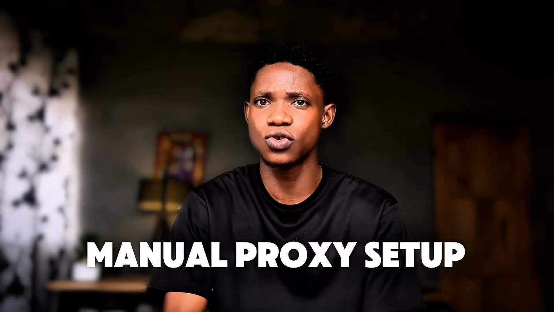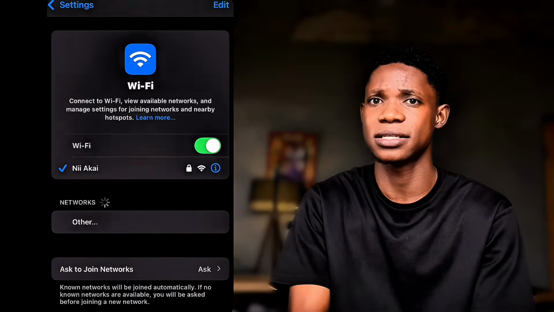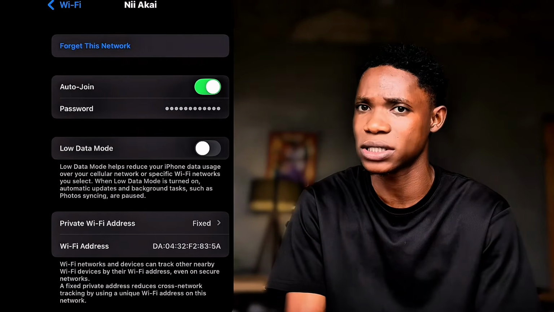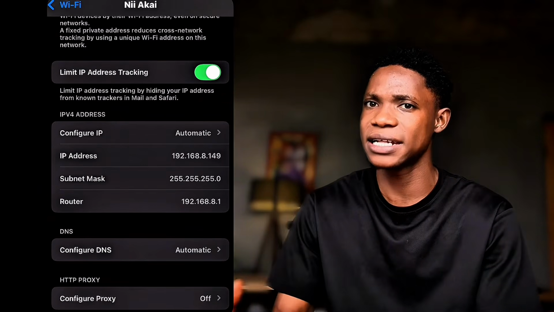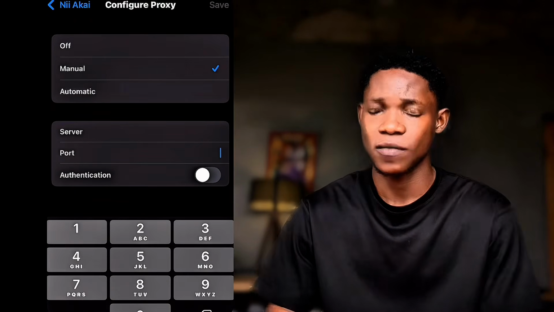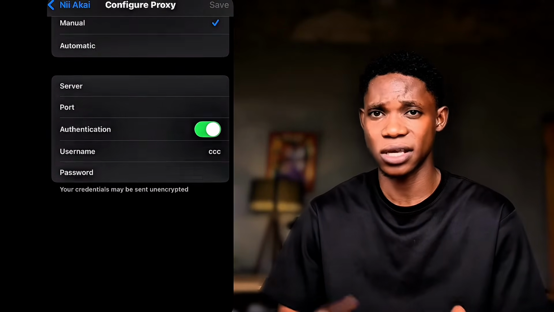The first thing you need to do is to connect to a Wi-Fi network and then go to settings, then select Wi-Fi. Tap your network and select configure proxy. Choose manual, then enter your IPRoyal ISP proxy IP and port. Tap save, and that's it. And it's the same for Android users. Just tap on your Wi-Fi network and follow the steps to change your proxy.